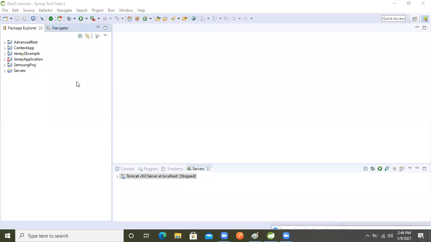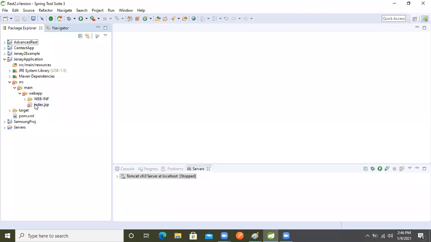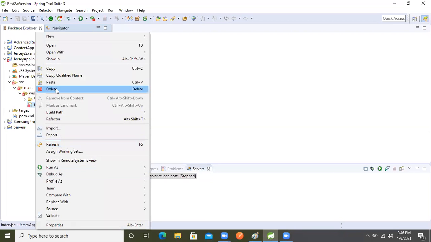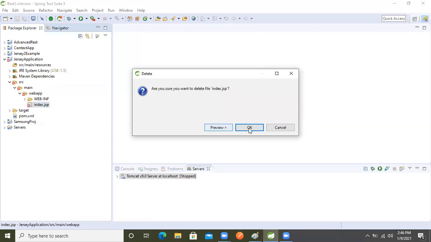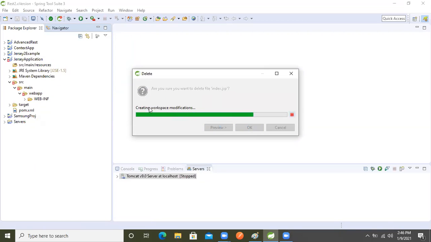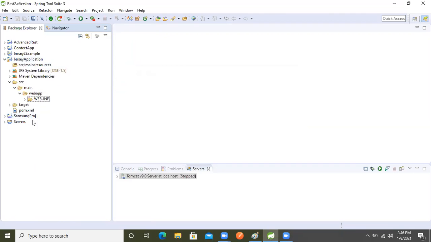Let's start. Practically, we already created a Jersey application. In that, what will we do now? First, I don't need index.jsp, so I will delete it, because whenever we create a web application, index.jsp is created by default. So now here is our working project.